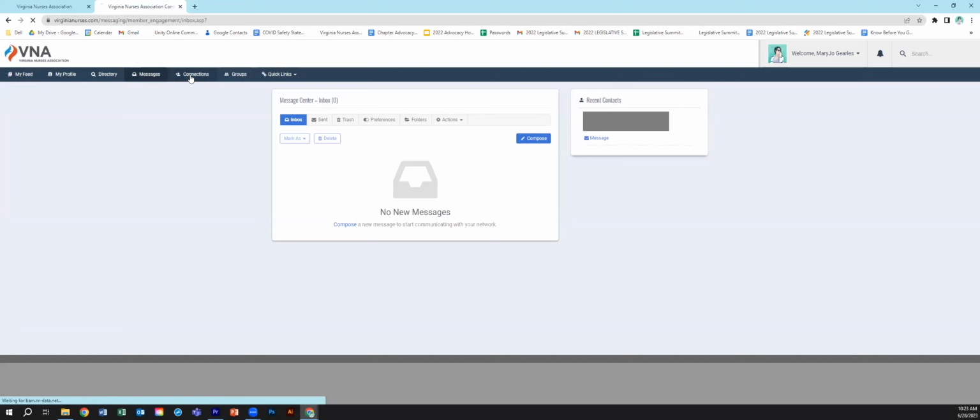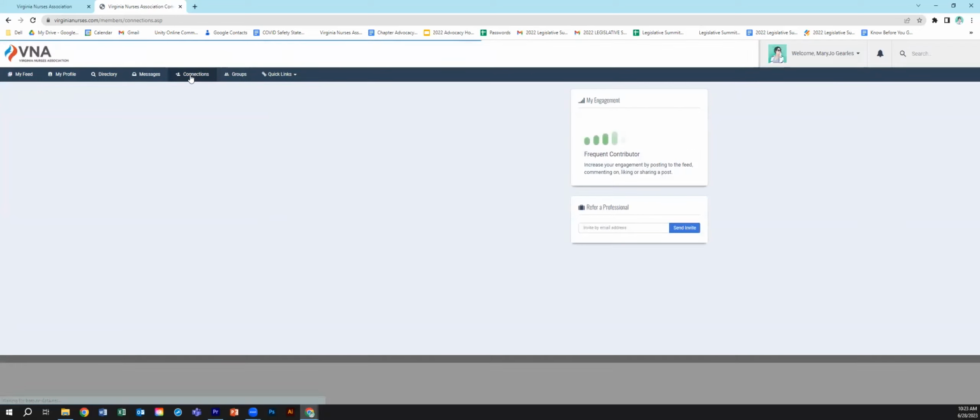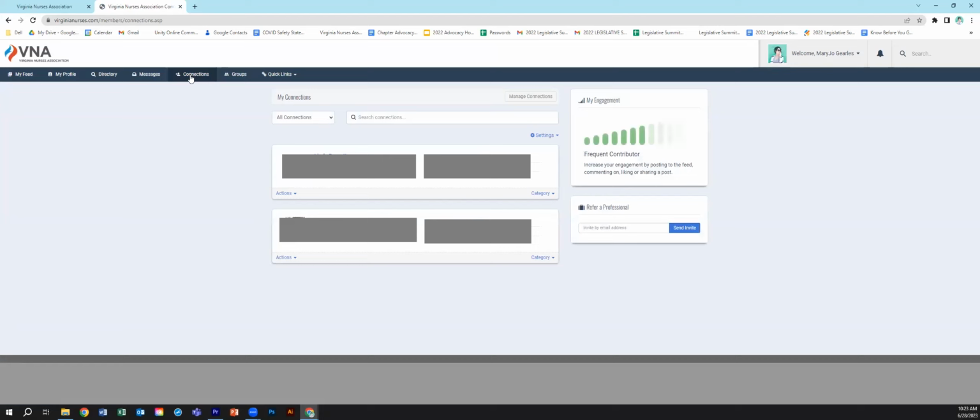Connections we talked about just briefly, but a connection is basically a friend or a buddy that a member has made within the site. When you navigate to the Connections tab at the top here, you'll see My Connections listed on this page. And as you can see, I have 2 connections listed. I can sort through my connections by toggling up here and either hitting Uncategorized, Colleagues, Family, or Friends. But I'm going to go back to all connections at this time.